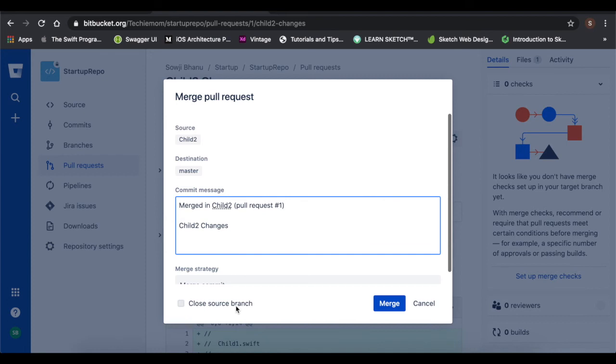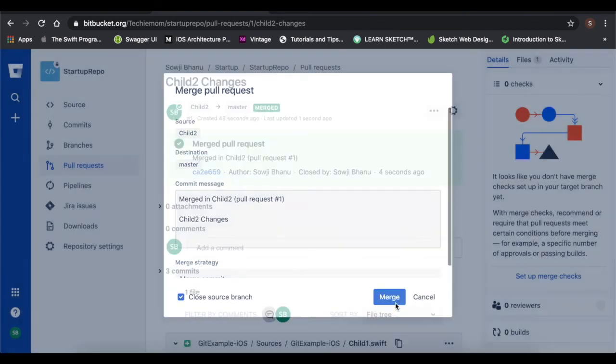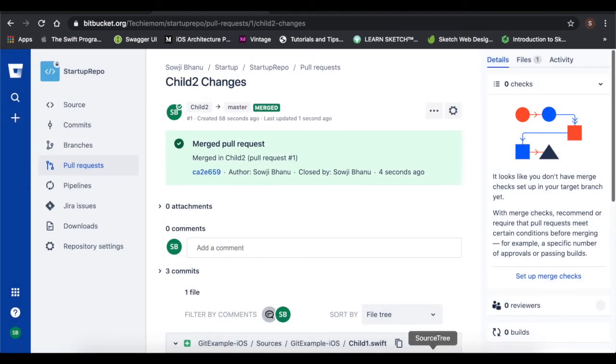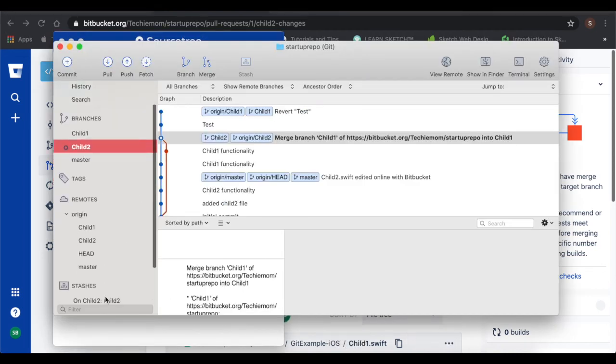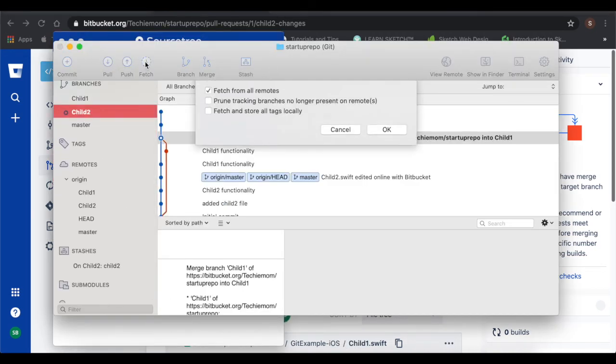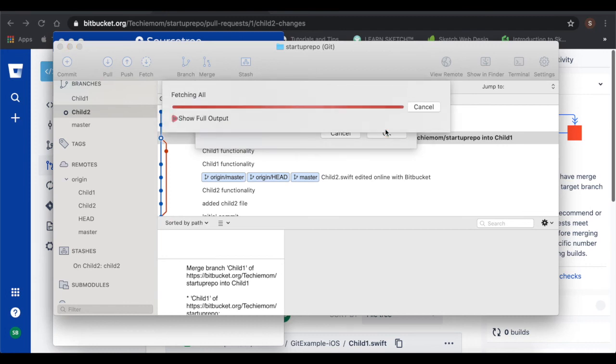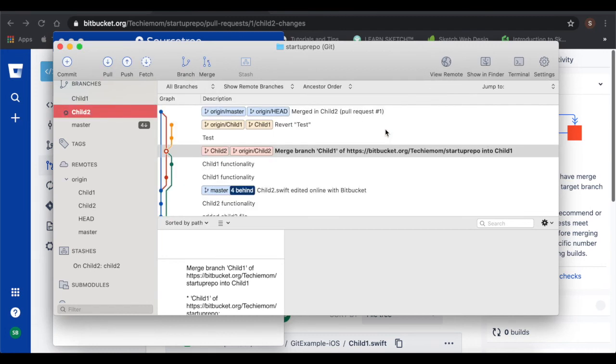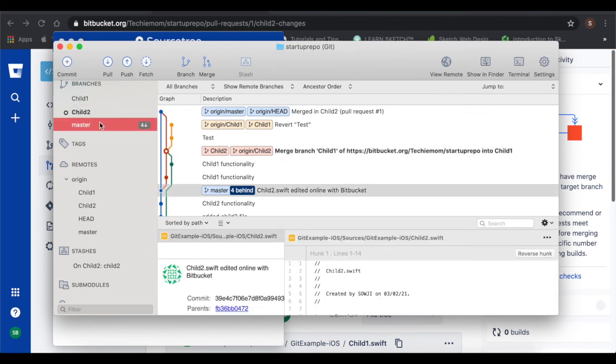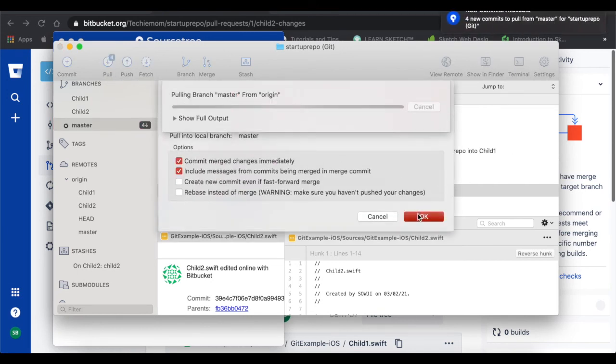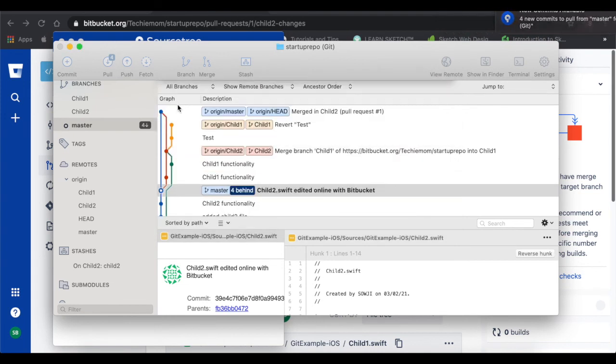If you click on close source branch, soon after merging the pull request, the source branch from which you created the pull request will be removed from the remote. Now the PR is approved, so I am just doing the fetch. Now the master is up to date with the child 2 branch. Now pull the code into the branch, and the pull request is merged successfully into the master branch.